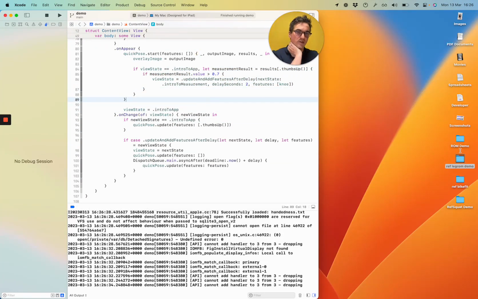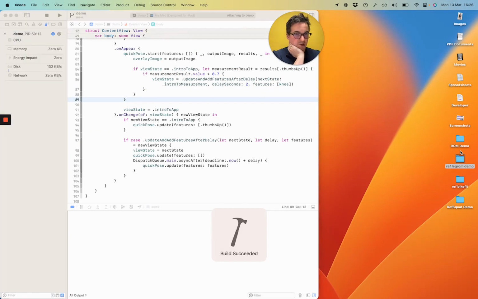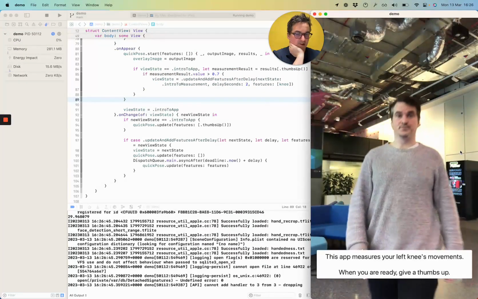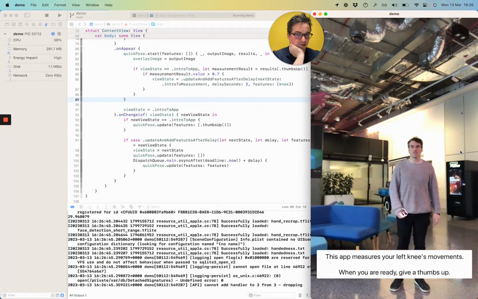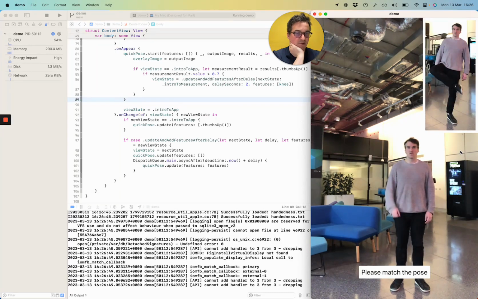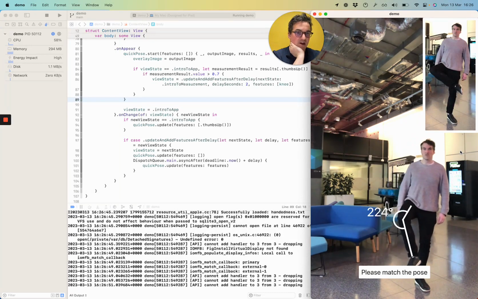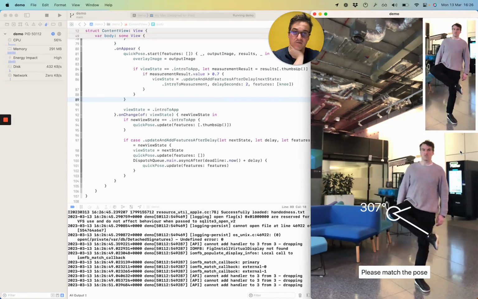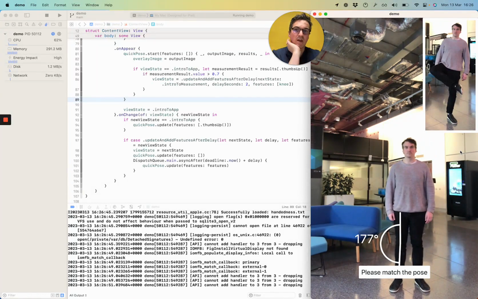Sorry, I wasn't paying attention. Let's have a look at this from scratch. Okay, so we stand back. Thumbs up detector's there. Thumbs up, please match the pose. Great. And we had a little delay before the measurement tool came up. It felt generally quite quick and janky though.